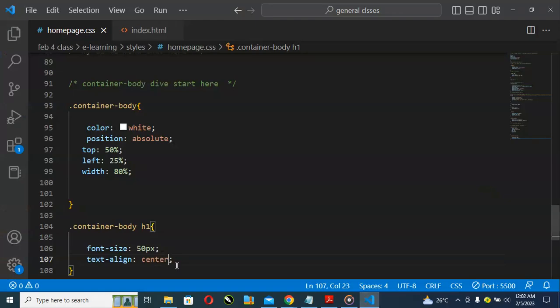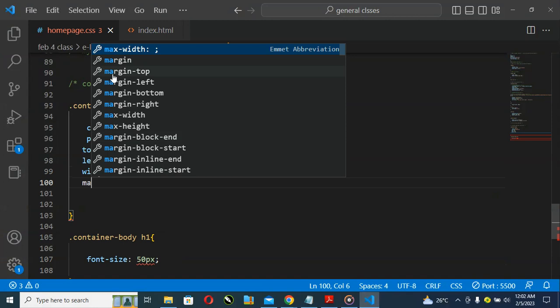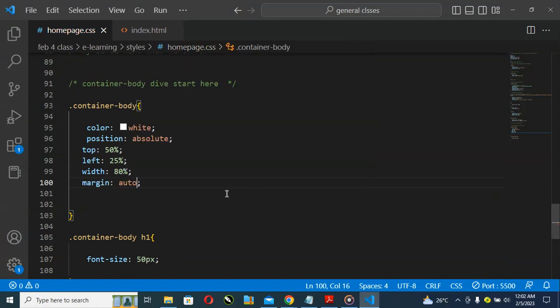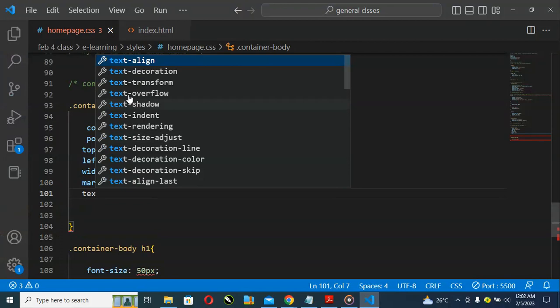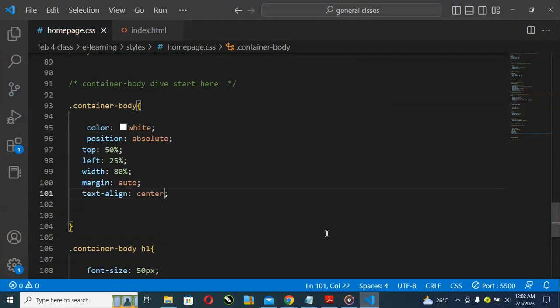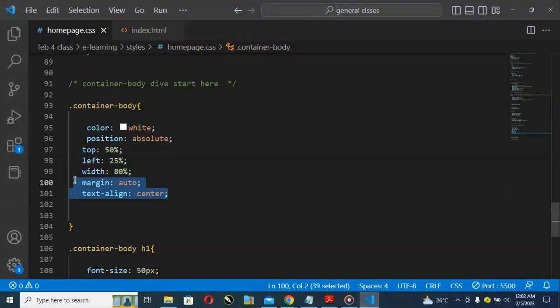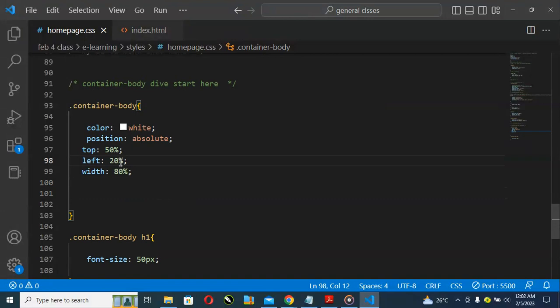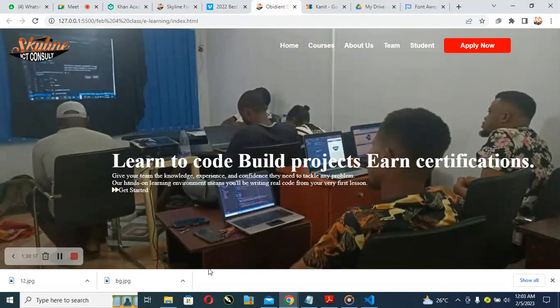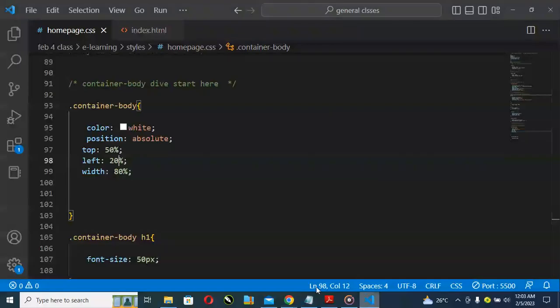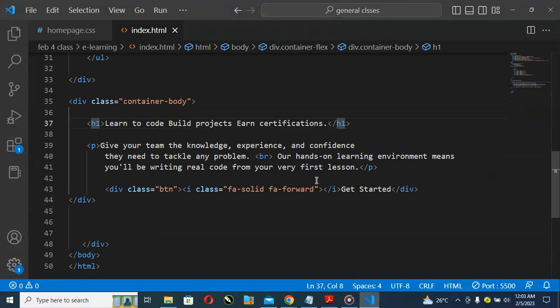That didn't work. Try to do something here. Margin auto. Then let's try text-align center. I doubt if it works. Wait, what was done? Let's check. It went to the position. So let's try to remove this, set the left to 20. Then we're going to break this.